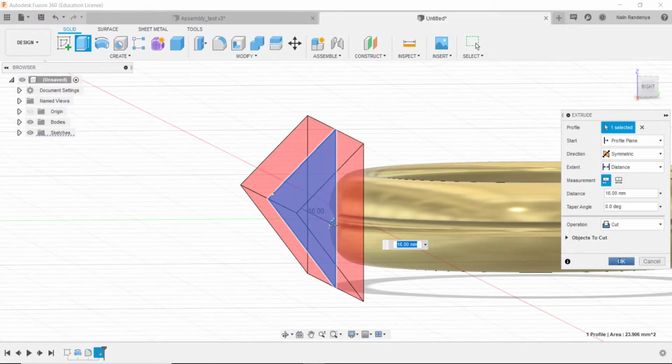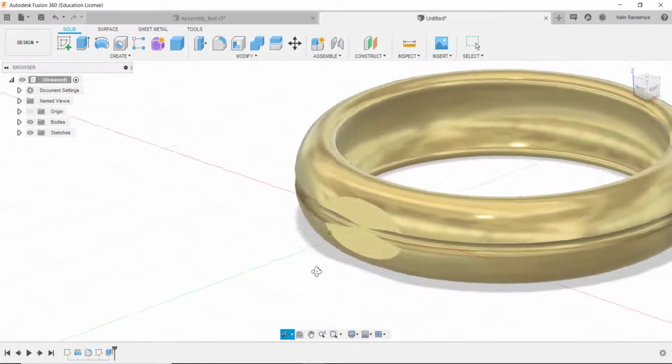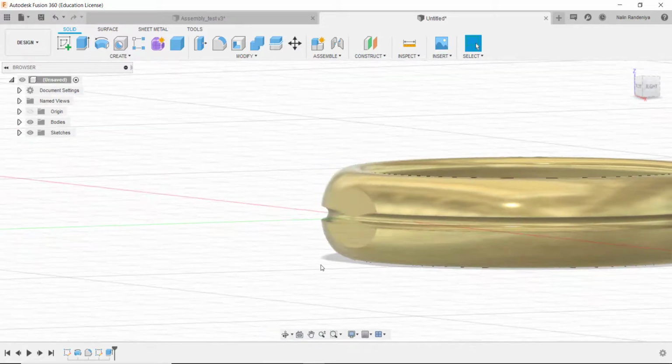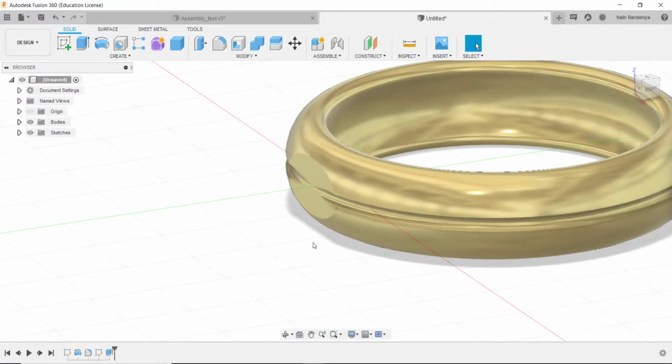That's done. Just say okay. I made a nice flat cut in here. I don't know if it's nice or not, I just made a flat cut. Okay, so if you want to add some more material, just a little diamond holder, you can still do that.